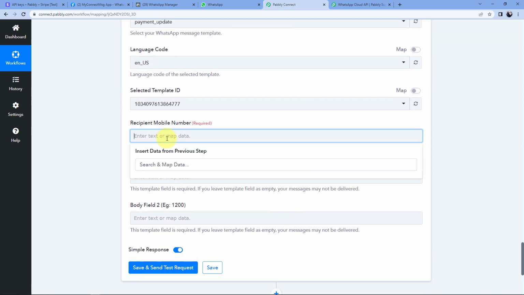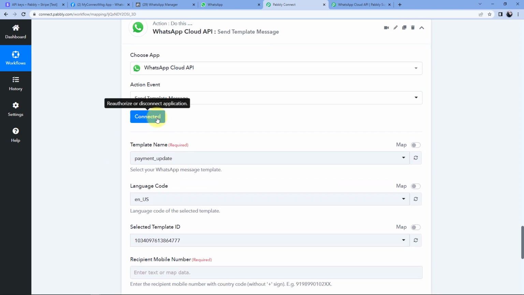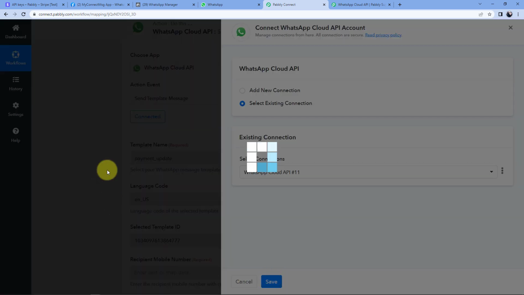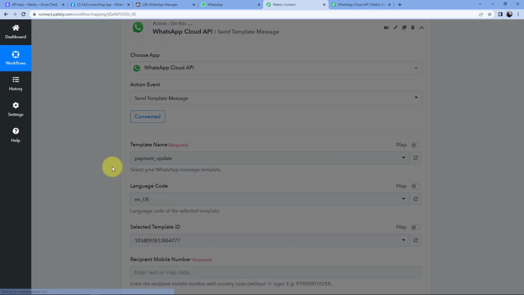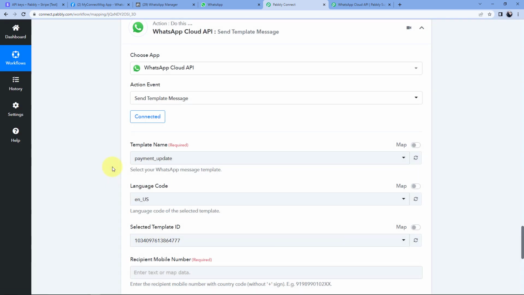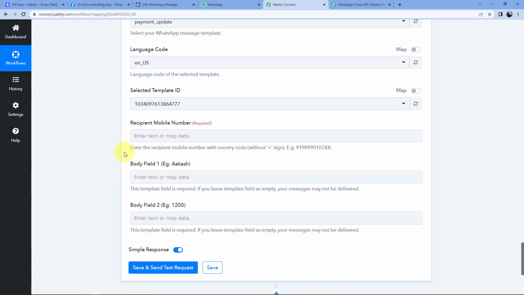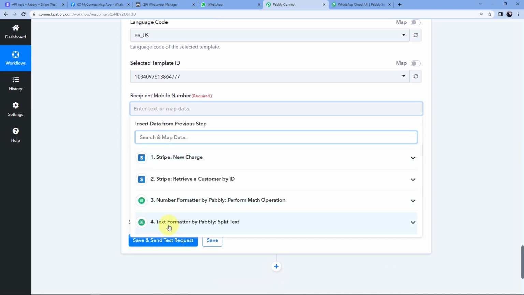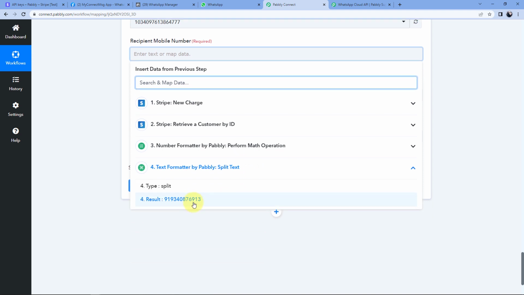So just click on this, but the drop down is not showing any value or data over here. So just go to connect once again, select add existing connection and click on save once again. Because we have added new data in our workflow above this step, that's why it was not detecting that data. Now we will click once again, and in the drop down we can see that we have a new step, a fourth step, as text formatter by Pabbly split text. And from the response of this step, we can map the very same WhatsApp number over here.